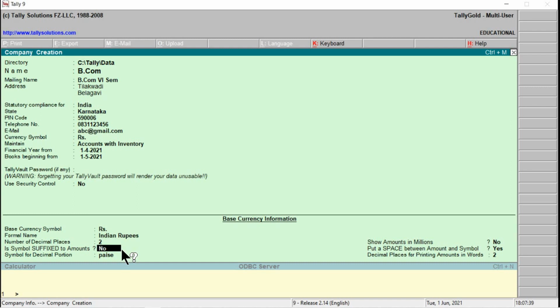Okay. The next one is regarding symbol for decimal part. What does the decimal part indicate here? That is paisa. The next one is what? Show amounts in millions. Default is no. This we can make it yes also. It depends on the company how they have to display the amounts.